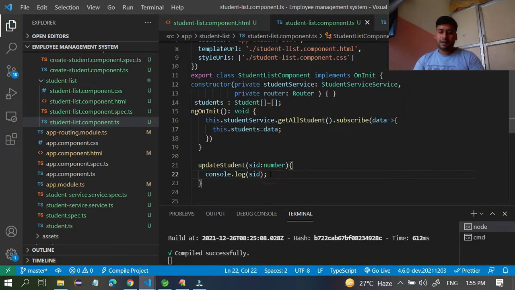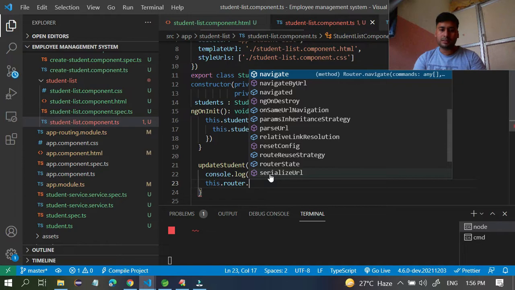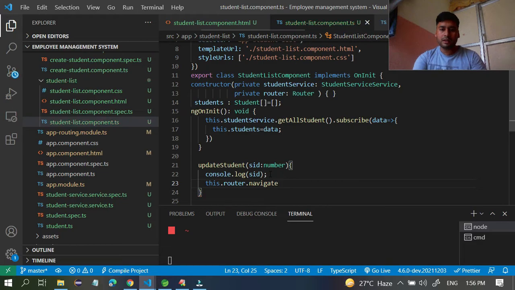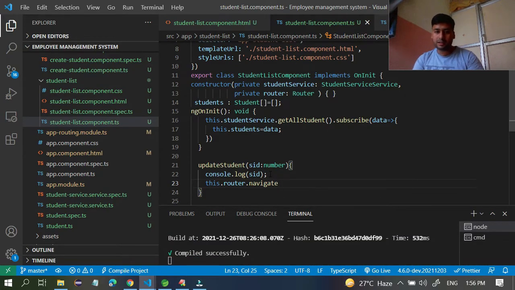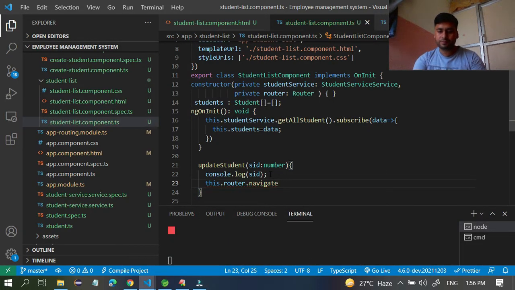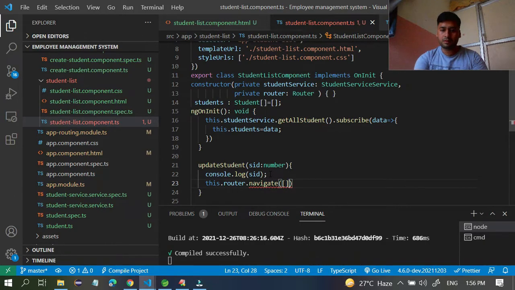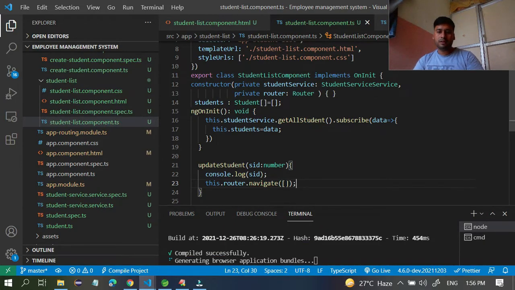Next, what you have to do is pass this ID to the router. How can you pass it? Very simple. Before passing it, you have to do two things. Take the help of the router: this.router.navigate of an array. Where you have to navigate.